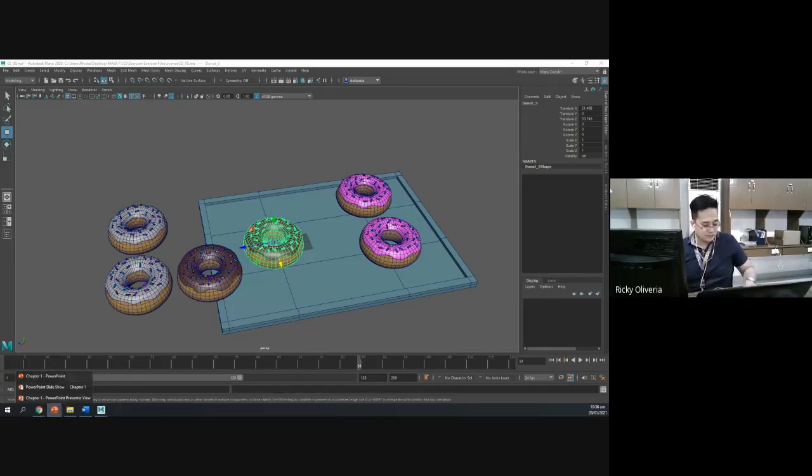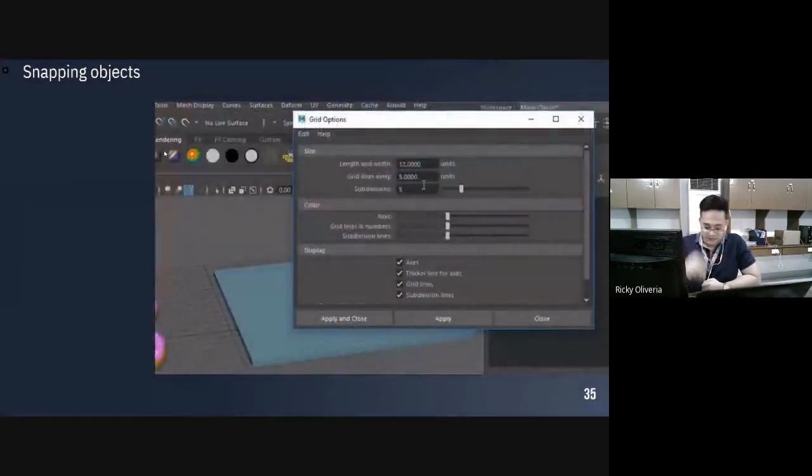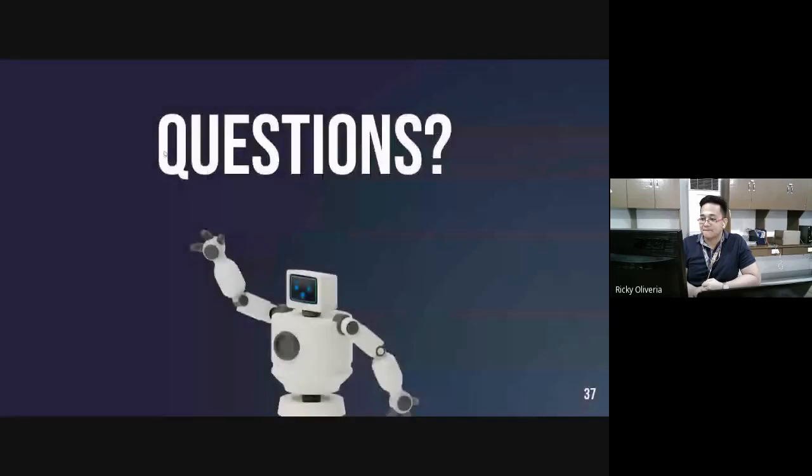So, I think that ends yung session natin para dito sa basic manipulation. Okay. Questions? Questions with our discussion?